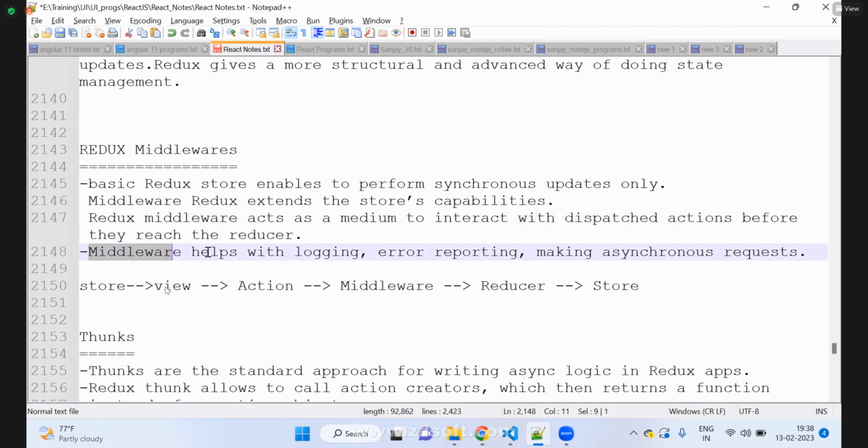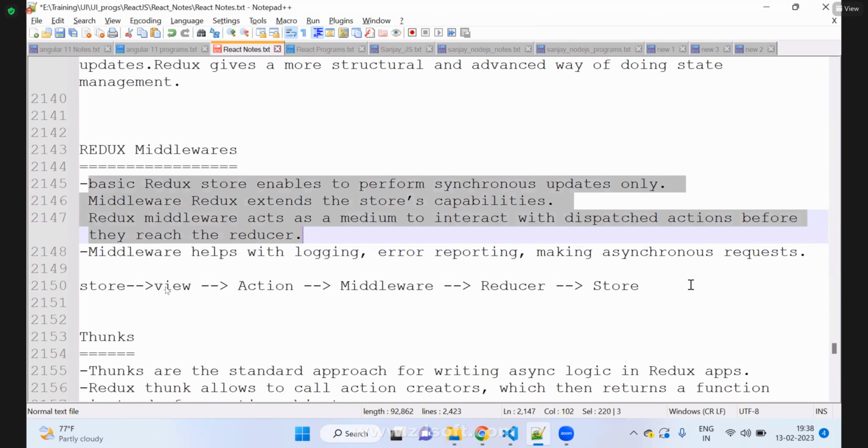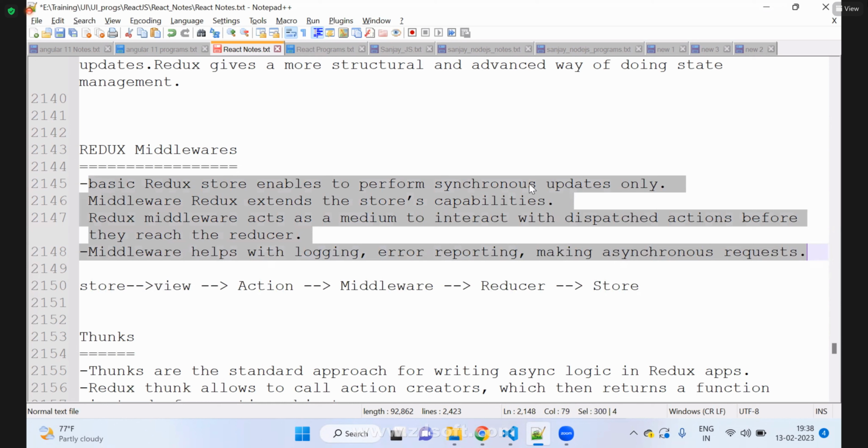Middleware helps with logging messages, error reporting, and making asynchronous requests. In a Redux application, if you want to log something, report an error, or make an asynchronous request, for all these use cases we have to use middleware. What is middleware and where does it fit in our Redux architecture?